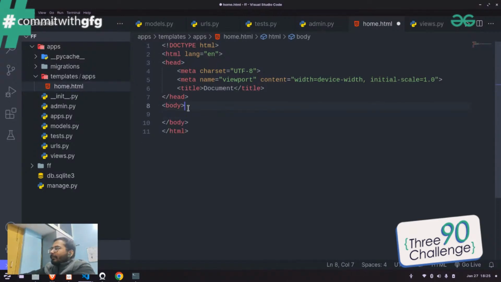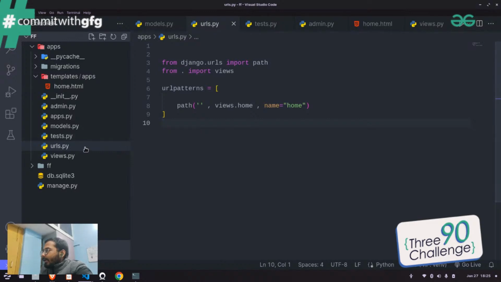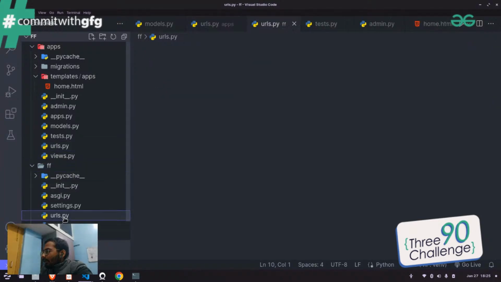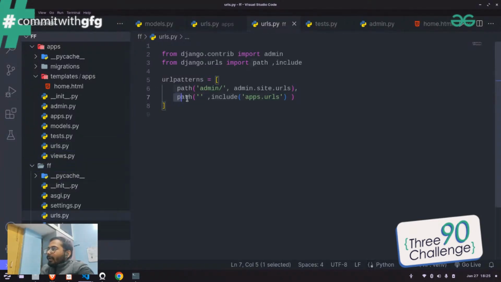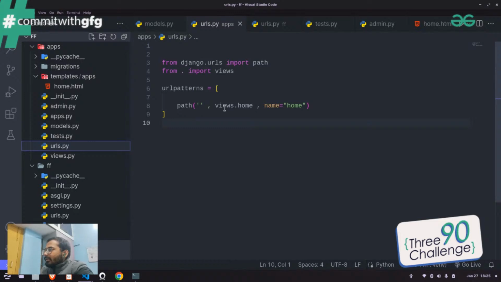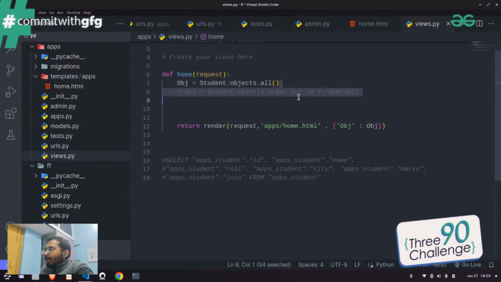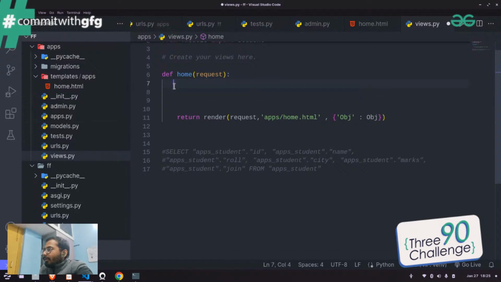So what I can do over here, I just want to render this thing. So for that we have to create the URL path, right? Over here, as you can see, I already created the URL path setting. So this is the URL. In this URL, when anyone hits this root URL, it redirects to this app.url, and it reaches over here. And once it reaches over here, we go to this function. And over here, I can explain everything to you.